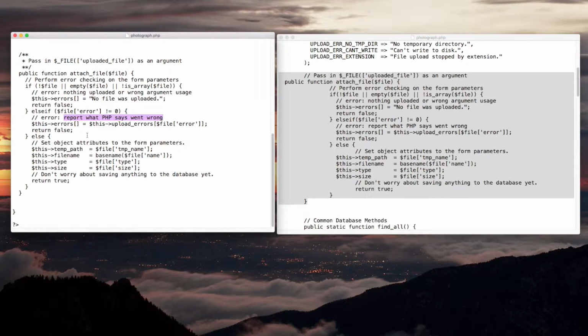Attach file also returns a boolean specifying whether or not the photo was uploaded. See, each one of these three cases, we're returning either true or false. So here false, and here true.